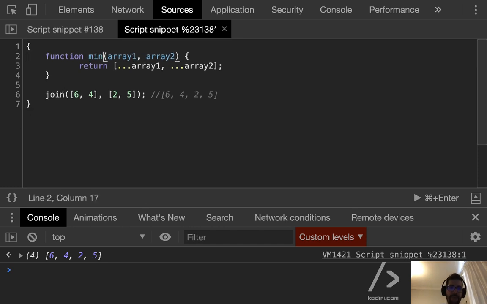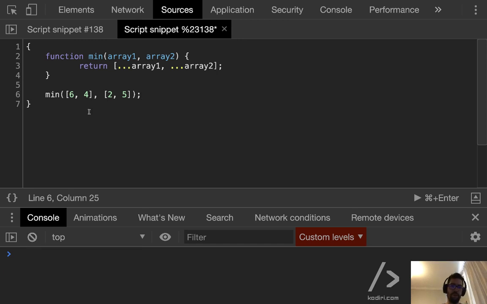Get the minimum value within 2 arrays. So what you can do is math.min. What do you think, guys? Will it work? It wouldn't work because math.min doesn't work with arrays. So can anyone tell me how to solve the problem?